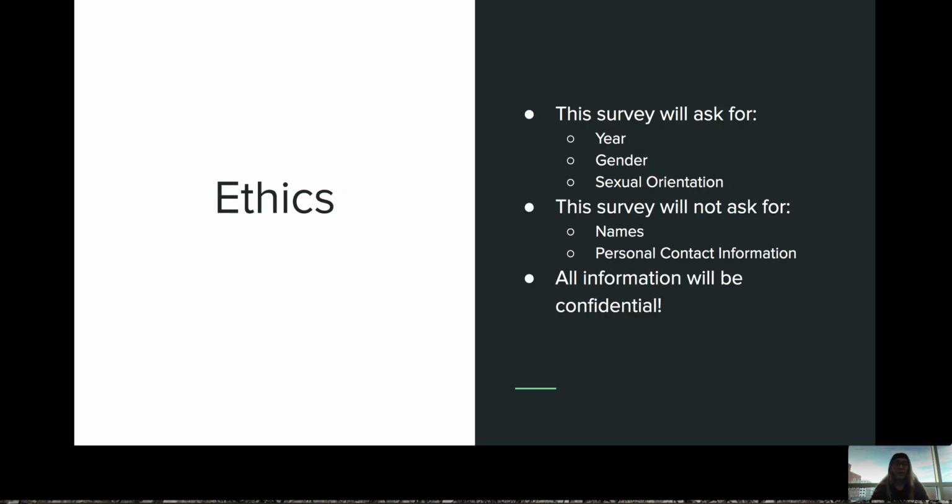The ethics behind this research is that the survey will only ask for their year, their gender, and their sexual orientation. The survey will not ask for names or personal contact information. The surveys will go out through email, through the student list, and whenever I receive my results, I will find a way to have confidentiality, whether it be an identification number, but their names will not be mentioned in any of my research. It will be completely confidential. All information will be.